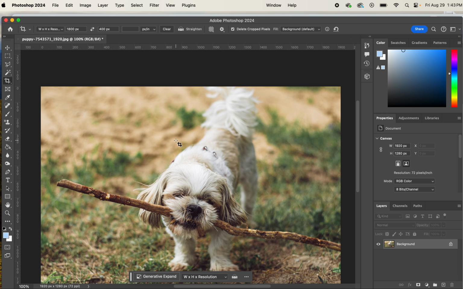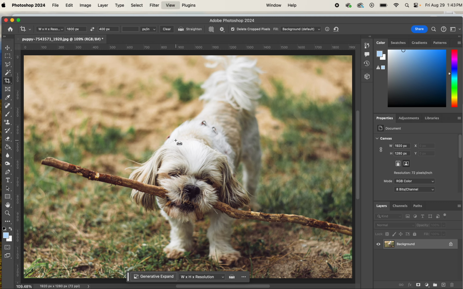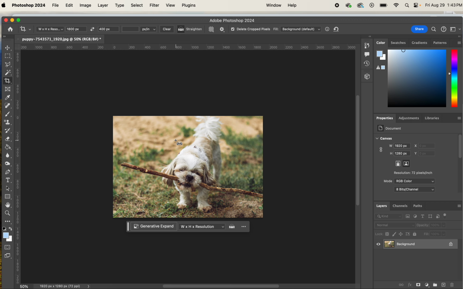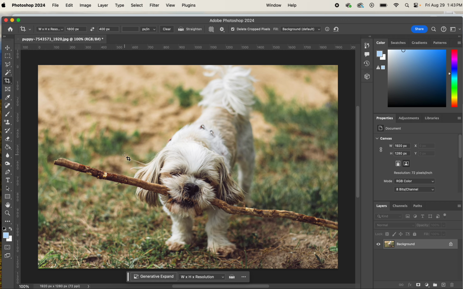A couple keyboard shortcuts that are helpful to know are Command or Control 0, which will fill your image back to its regular size, and also Command or Control 1, which will fill the screen proportionally.